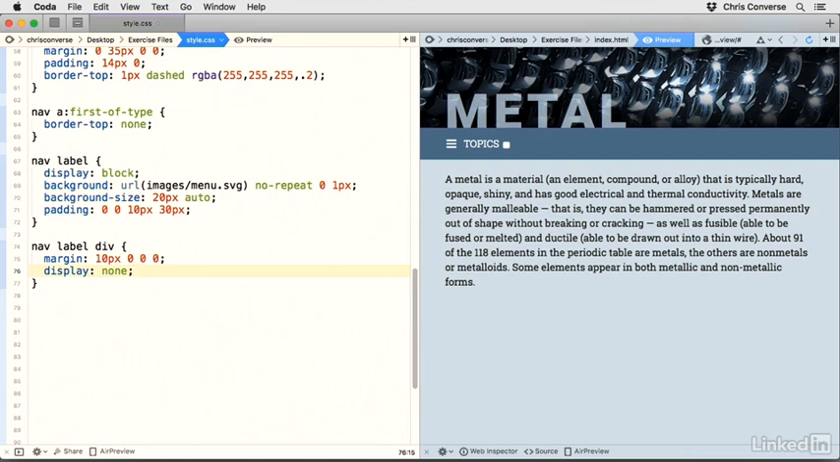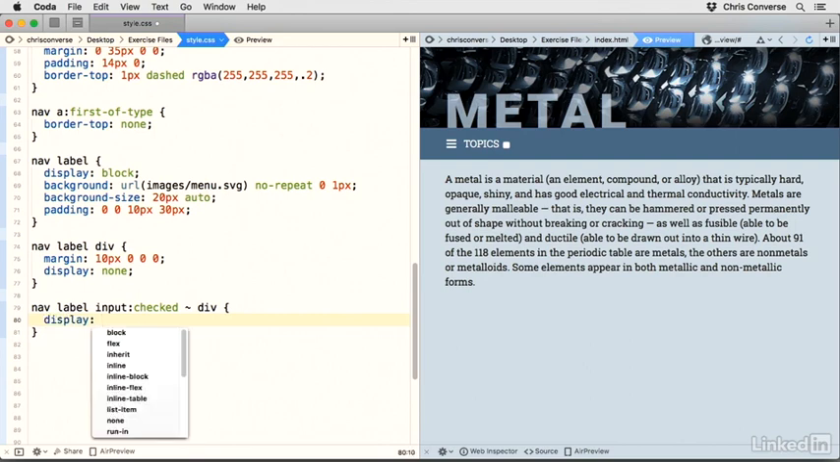So in the CSS, let's come in here and create a new rule. So type nav space label space input, then a colon. Let's add the pseudo class of checked, then a space. Then we're going to add a tilde, which is the adjacent sibling selector, and then type in div. So again, what this means is we're going to target this div element if the input field, which is at the same level or a sibling of this div, is in a checked state. So if this is the case, we're going to come in here and reset the display type to a block.